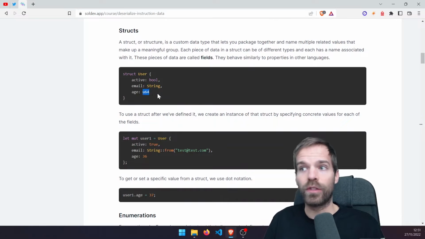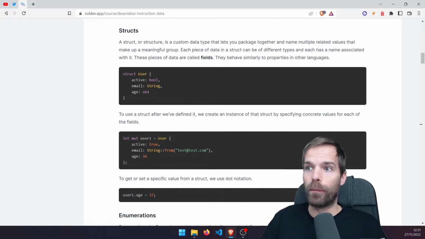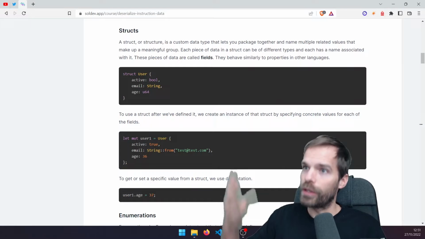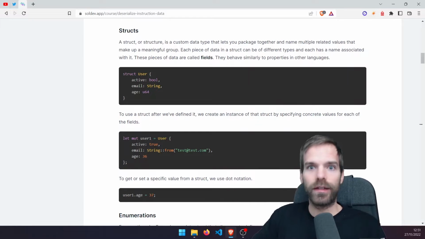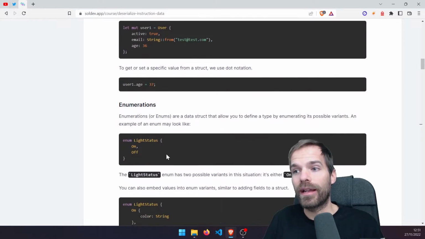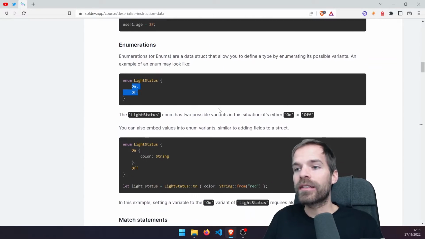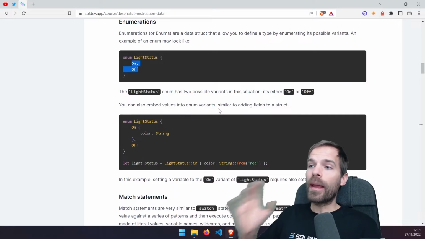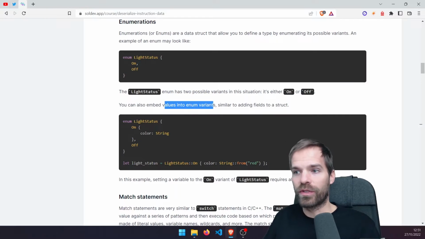If my variable is a U64, then I can only put in 0, 1, or 2, or 3, until 2 to the power of 64 minus 1. Those are all the allowed values there. And the compiler checks that it's of this type. And in Rust, we can embed values to those enums.